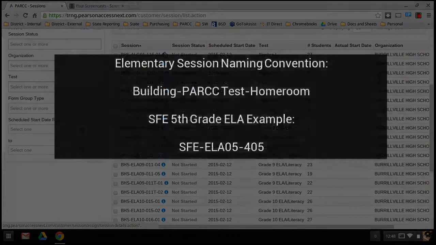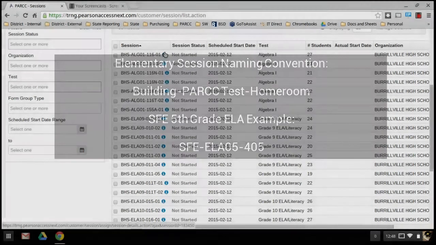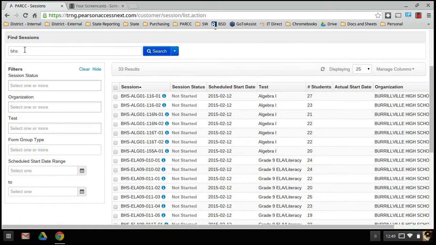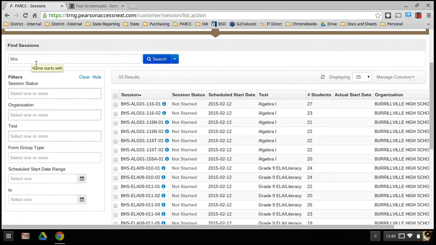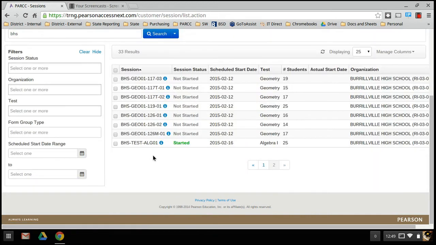So an example at the elementary school level would be SFE-ELA05- and then a homeroom number, which would be a 5th grade ELA. For my demo section, I am going to scroll through the list and find the BHS test. It's an Algebra 1 section. So I would select that.